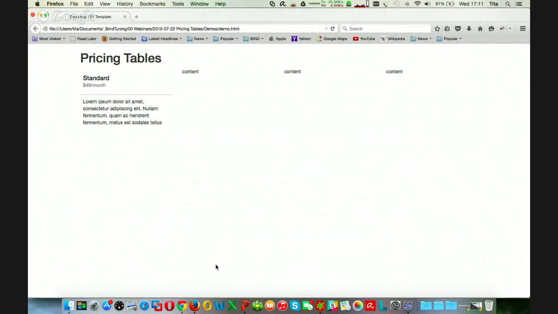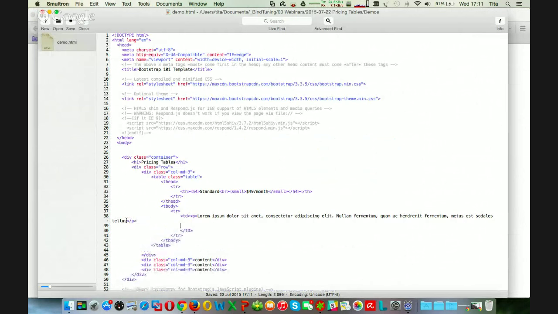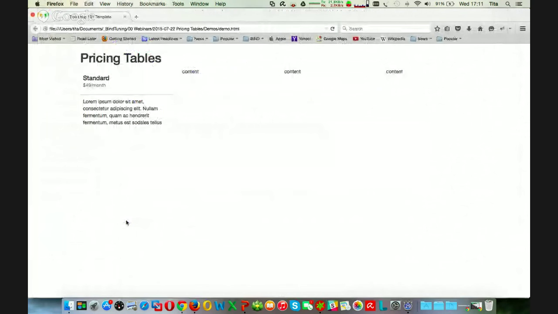And now I need an action button or an action link. So let us add, well, let's put this inside a paragraph element. And let's also add a link that says, choose. Okay, so I have my basic elements for a pricing table in place. Okay, not much formatting so far, but this is what I want.